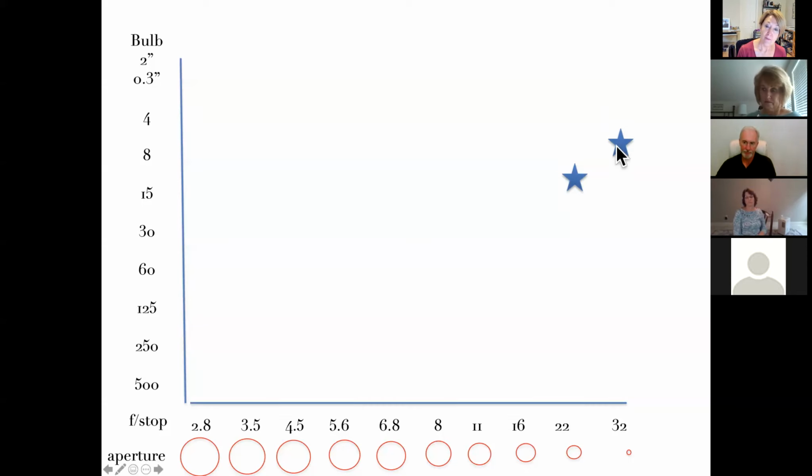So you see how they're forming a straight line on our graph. f22 and 1/15 of a second are the same amount of light as f32 at 1/8 of a second. And let's say that really I'm not interested in photographic blurry water. I want to show turbulent water because I'm more interested in showing my picture to my fishing friends. And my fishing friends aren't interested in blurring water. My fishing friends are interested in turbulent water and pools of water.